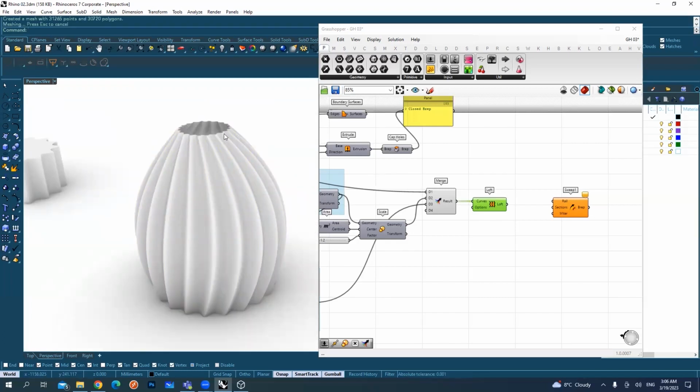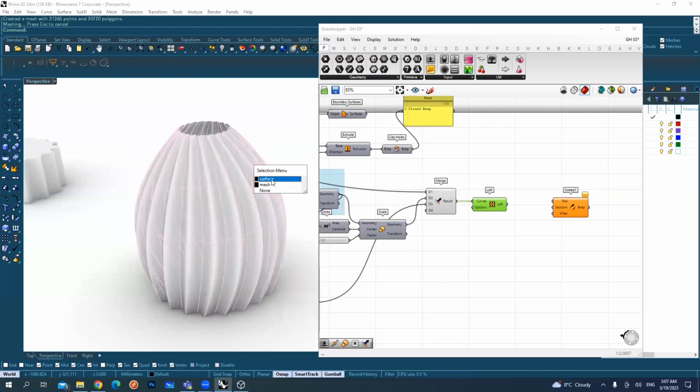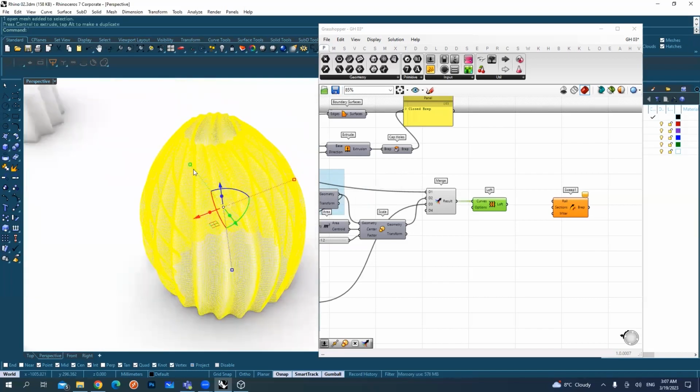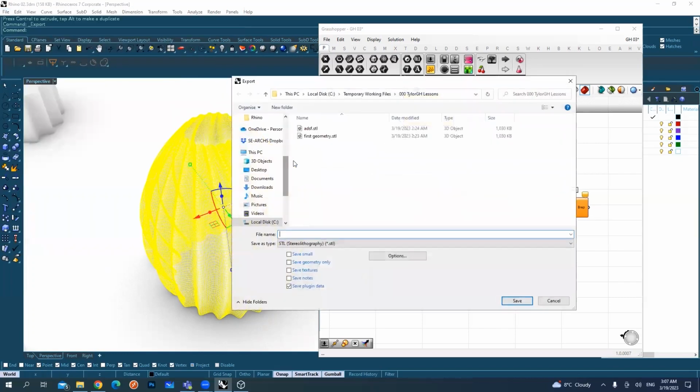After you convert it to a mesh, it also keeps the previous one, the surface, but when you try to select it, it asks which one do you want to use, the mesh or the surface? Okay, let's say the mesh. Now, while this mesh is selected, we can go export selected from file. Yeah. And we have our STL, and I will say vase.